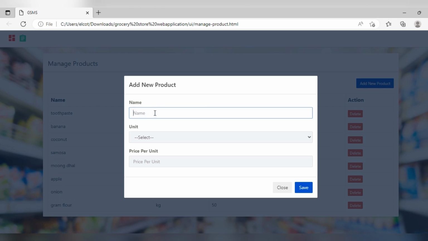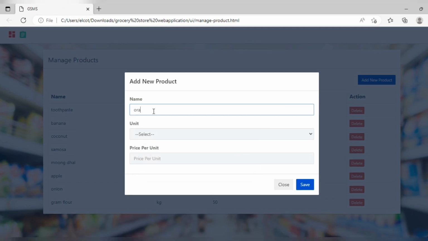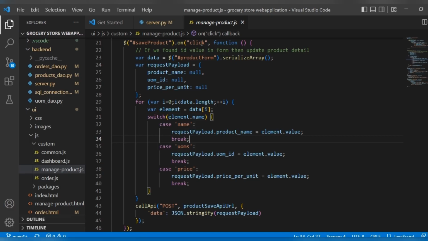If I give a product name, say orange, then the measured unit is kg, and the price is 50 rupees. If I click the save button, I want it to insert into the table. So here I write the on click event, the save product on click event.